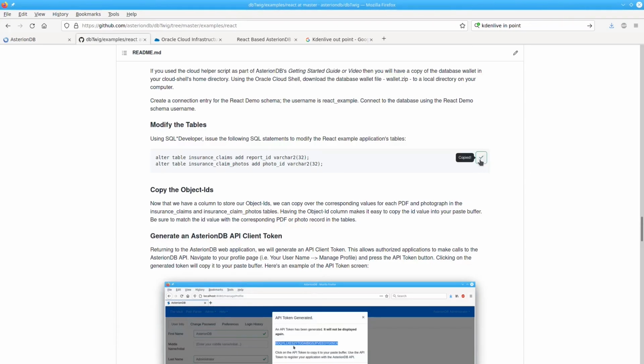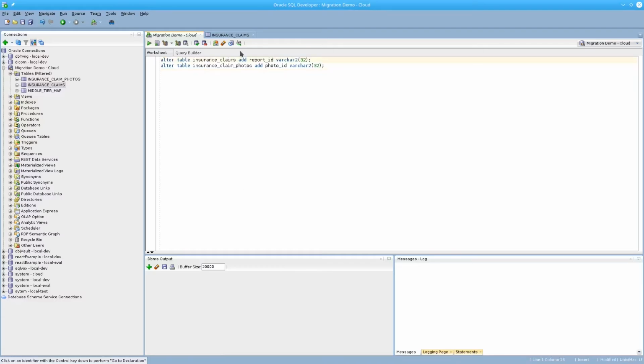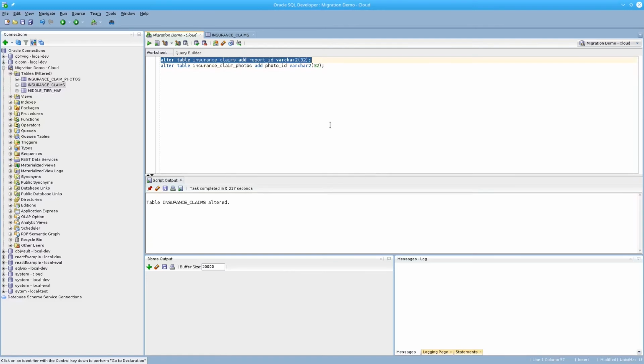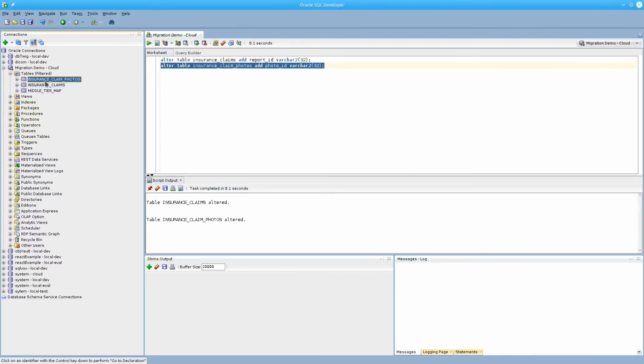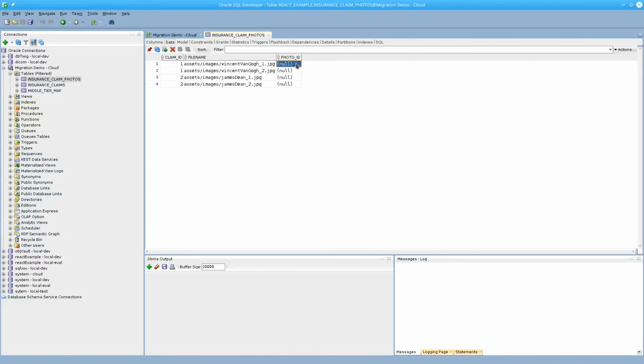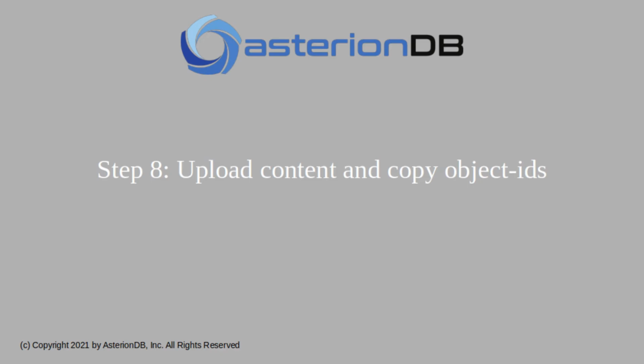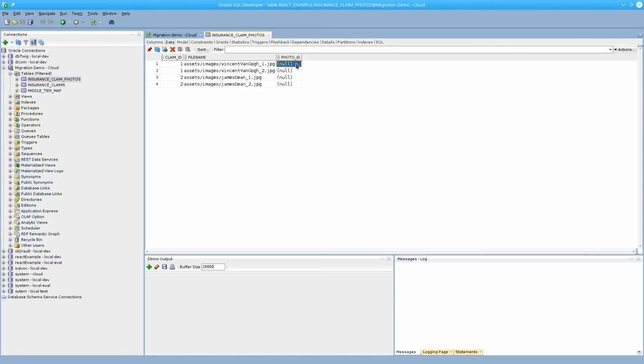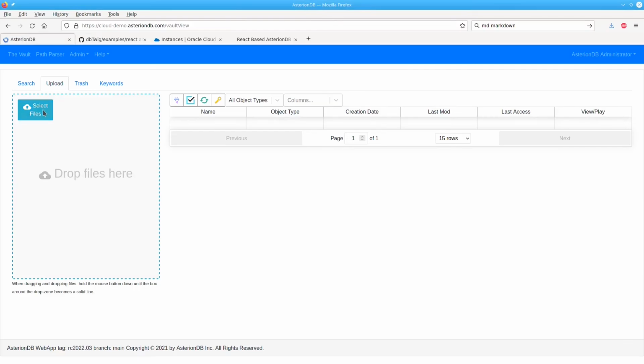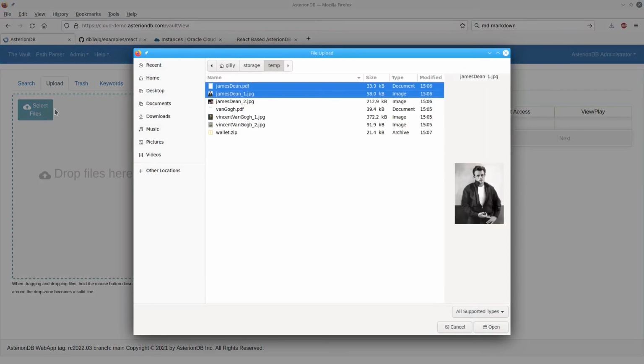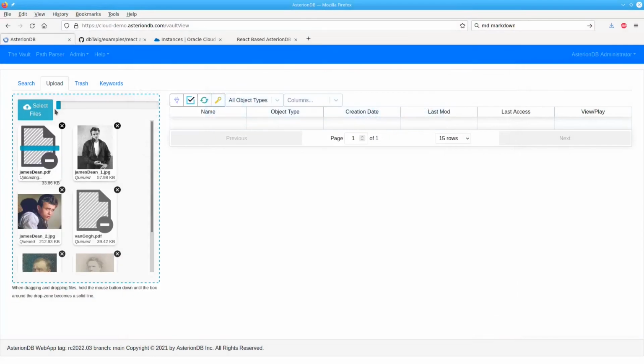I've got the commands we want to use to modify our tables here on the website, so I'll copy and paste them over to SQL Developer. We're modifying the tables to carry our object ID. Now we can move our content into AsterionDB and copy over the object IDs. We'll just use the web interface to quickly upload the content. We have a file system gateway that would be used to ingest large amounts of data, but for what we need, the web app works just fine.